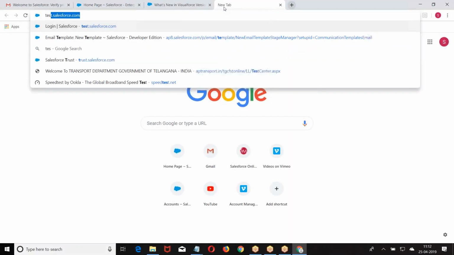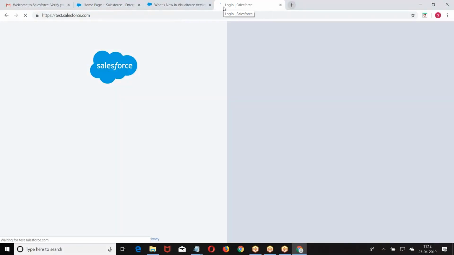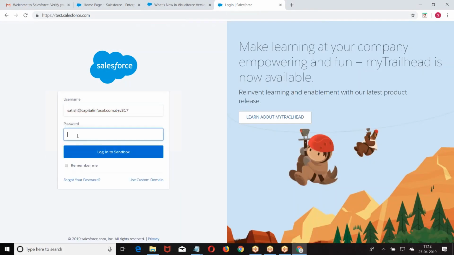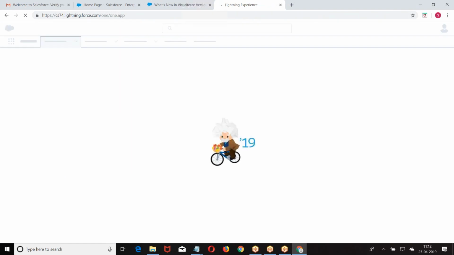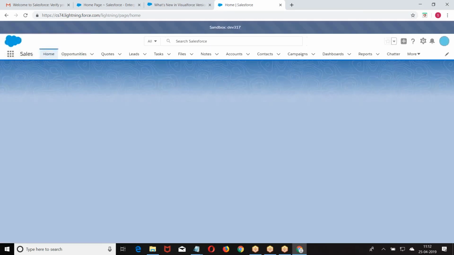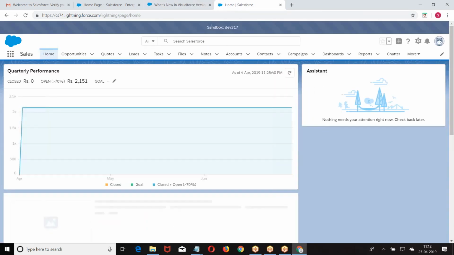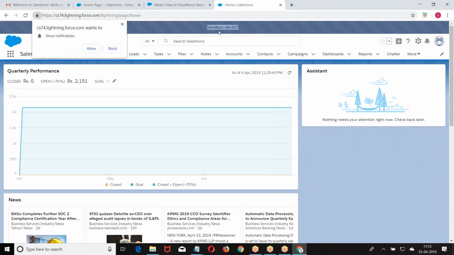If you want to log into sandbox, what is the URL? test.salesforce.com. We gave test.salesforce.com. If it is a sandbox, test.salesforce.com. If it is a production, login.salesforce.com. This is the URL to login. The moment you log in, how do you know it is a sandbox or a production? If it is a sandbox, on the top you get the name of the sandbox.